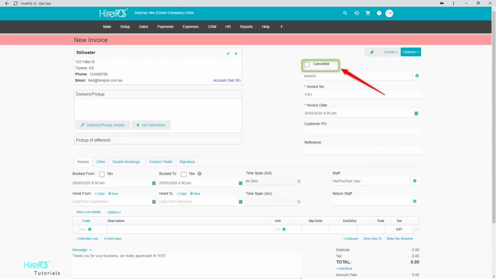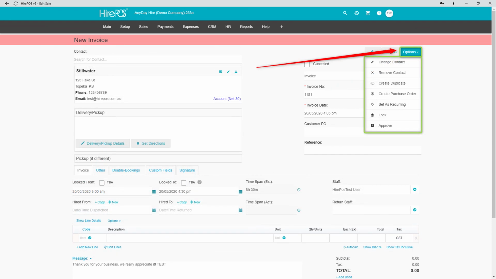Moving back to the top of the page, there is a checkbox to mark the job as cancelled, which will surrender any equipment reservations and void the invoice. This is almost always a better option than deleting the record. Finally, there is an options menu that offers broader bookkeeping tools such as duplicating, deleting, or approving the invoice. For a more detailed look at some of the special hire features in HirePOS, please see the related tutorial or visit the Help Centre in the HirePOS app.